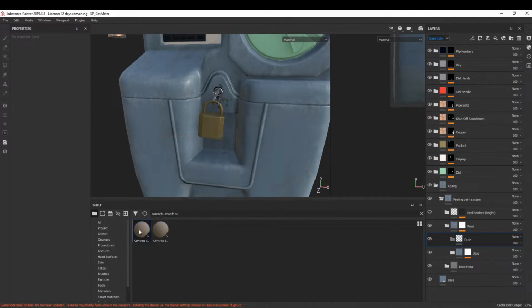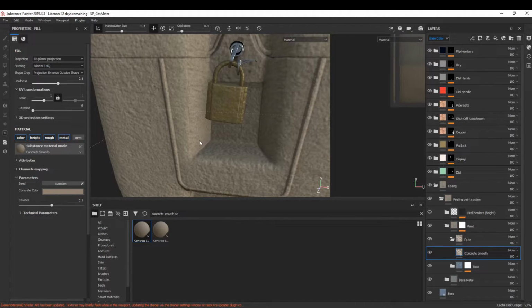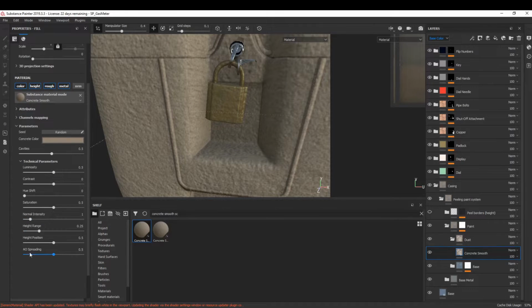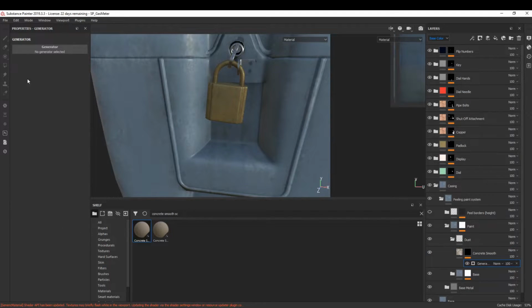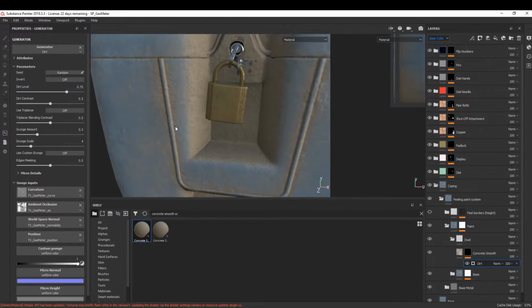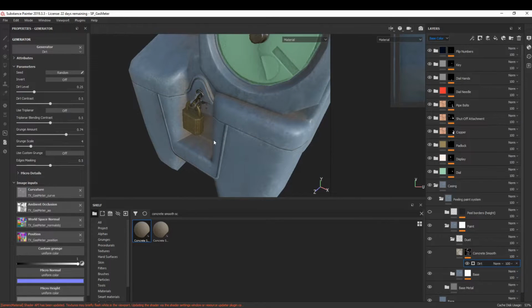Drag it onto your layers, set to triplanar, and knock down some of the height range to start. I'm also going to bump up the tiling so that it becomes more of a fine grain. To start masking, I'm going to add a generator as a base. Knock down the dirt amount so it's not quite so all over the place. We want to keep this confined mostly to the crevices where dirt would realistically collect.